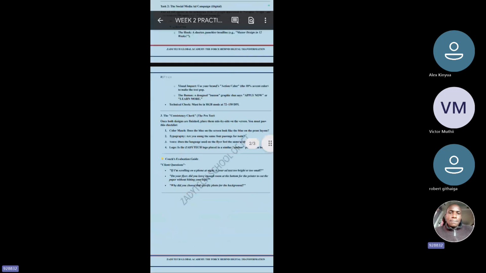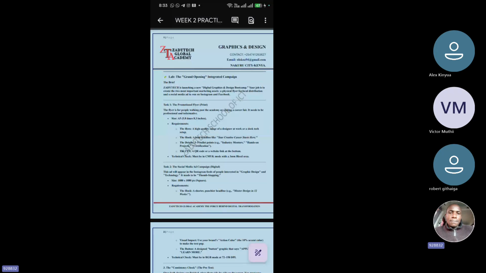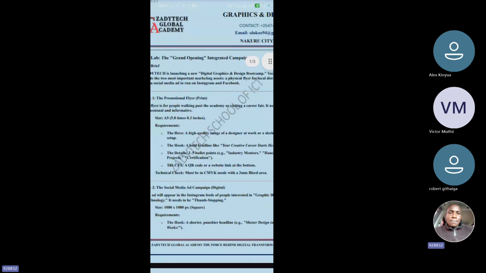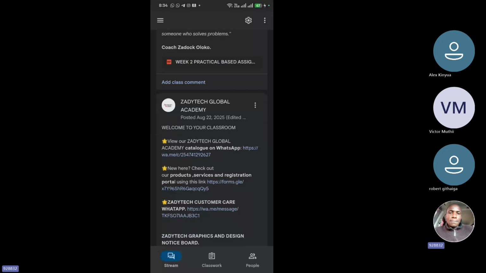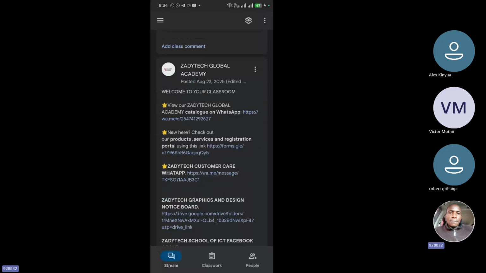So make sure that you go through that graphic design assignment, so that you practice to come up with a very, very good design. So everybody, ensure that you download the links just there in your classroom so that you can start working on it.